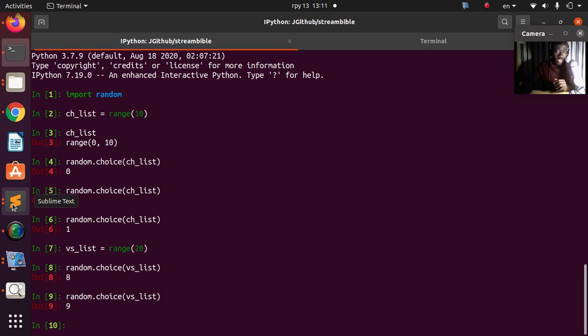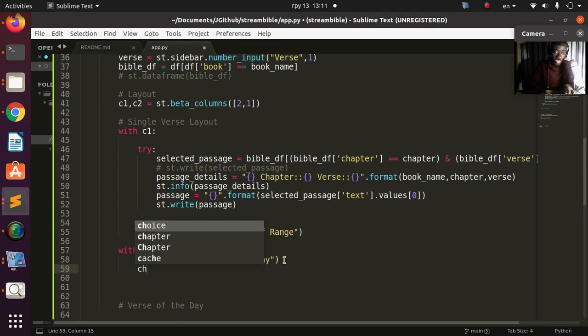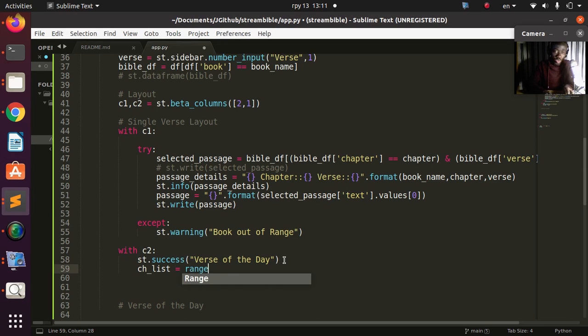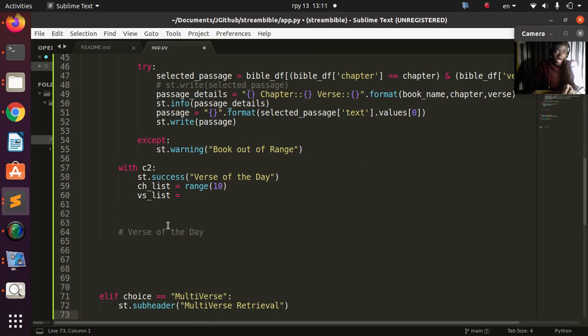So I'll come back again to this place here, verse of the day. Then I'm going to create my chapter list, which is going to be a range of any particular verse. Let's make it 10 by default. We want to just get 10. Then the verse list, you can give it a full name, but okay, let's give it a full name: chapter list, verse list, so that in the future you know what it does. So we have chapter list, verse list, with a range of, let's say, 20.